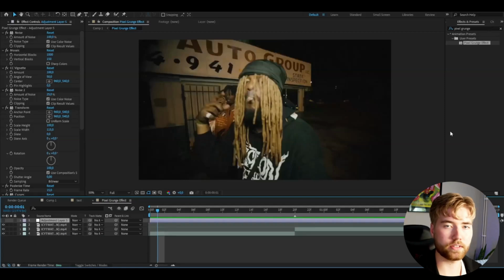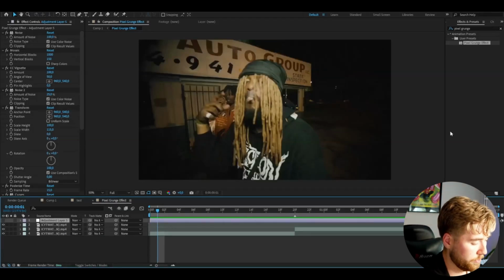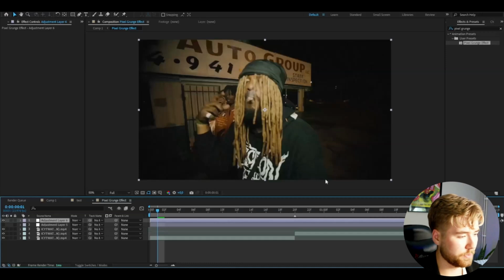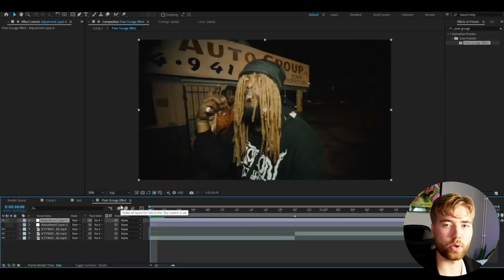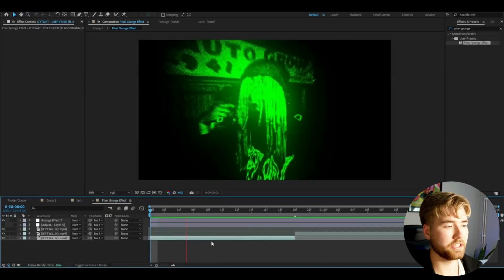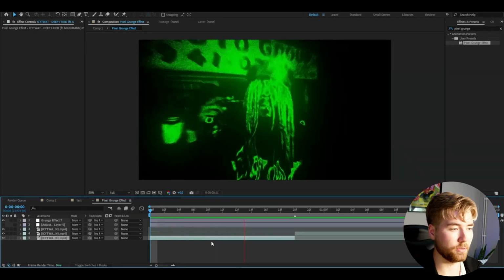And I'm going to be adding an effect, so I'm going to press Ctrl Alt Y to make a new adjustment layer, and here I'm going to be adding the Grunge Effect 7. And this is how the effect is going to look. I think it looks absolutely amazing.